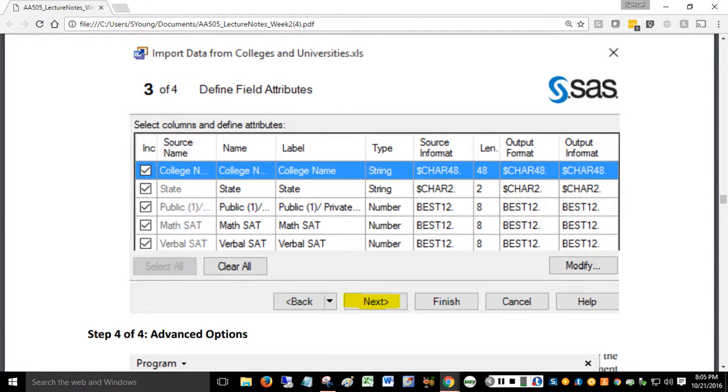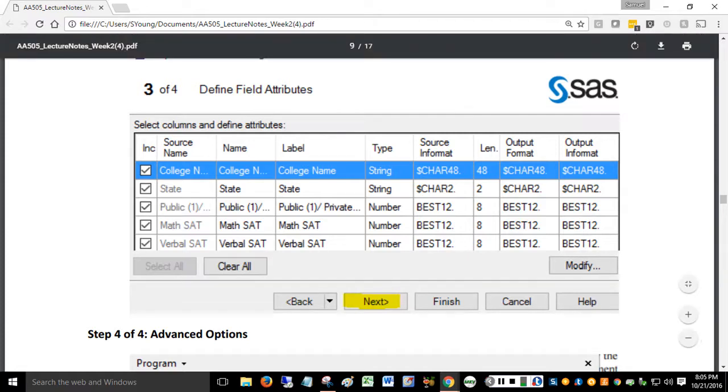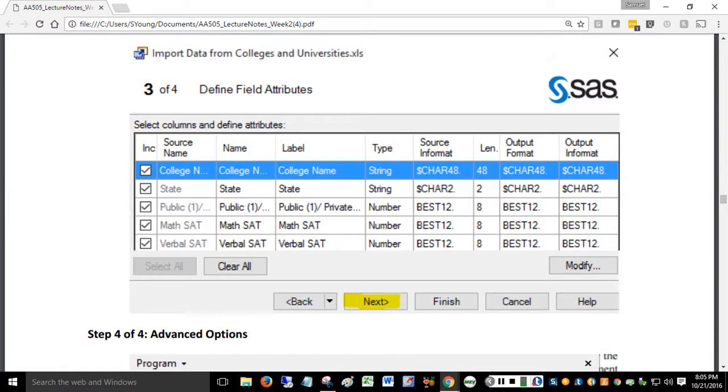Now, when you read your data, take a quick look at this, because you can really save yourself a lot of time here. Let's say, for example, that when I read my data, it came in and said my math SAT score was a string. Well, you would look at that and say, no, that's not right. So then you could click on this part right here where it says number, and there will be a drop-down arrow, and you can change the format.